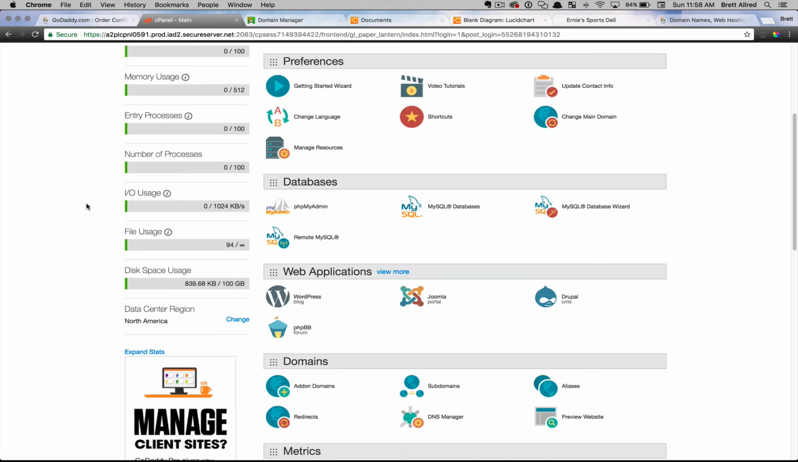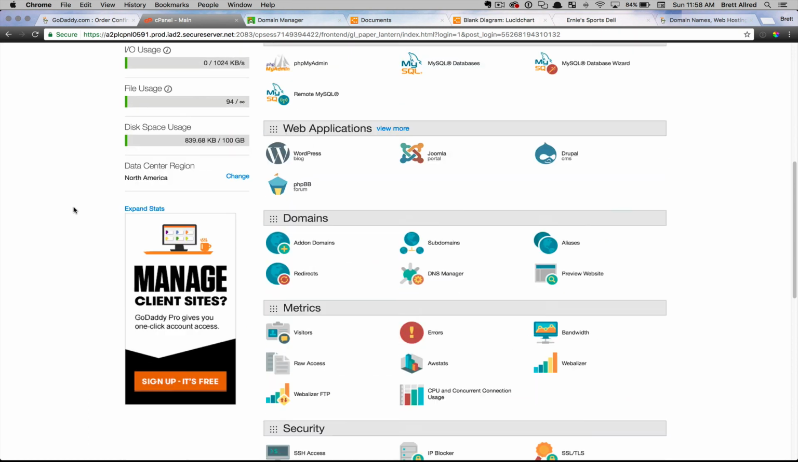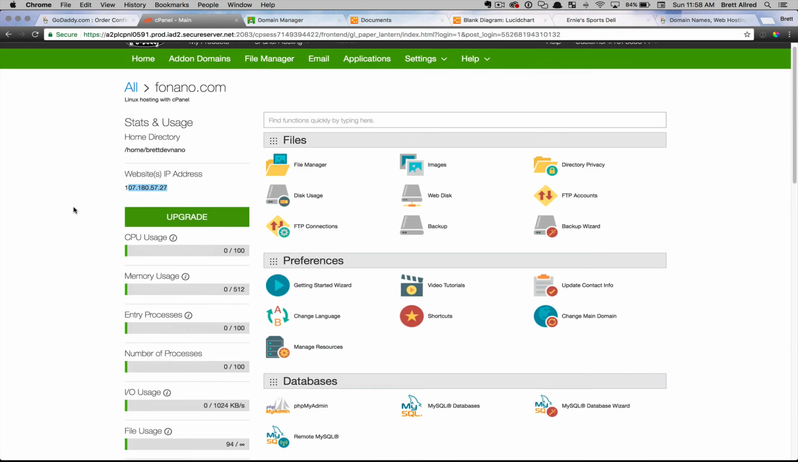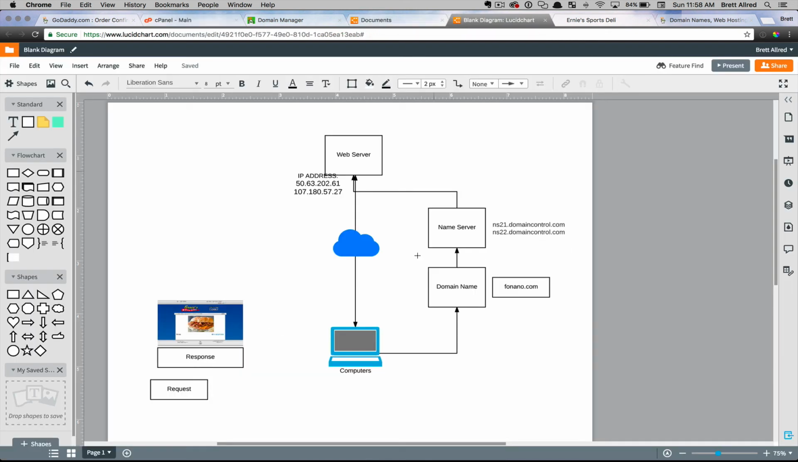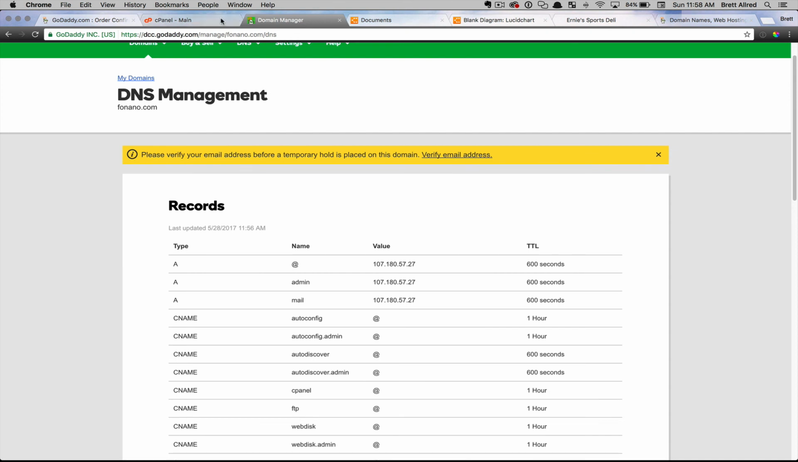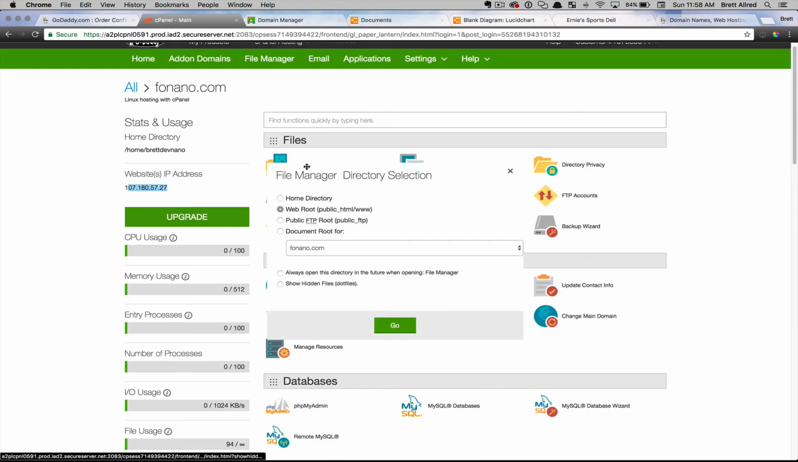All right, so now the hosting is set up. I need to upload our files into the server. So going back to our diagram, I have the website on my computer right now, and I need to transfer it to the web server so that other people can view it. There's a few ways to do this. I'm going to come to the file manager, and it's asking me which directory I want to go into, and I want to go to the web root.